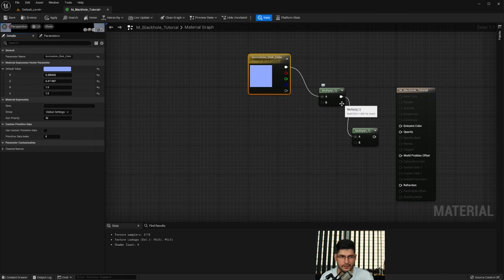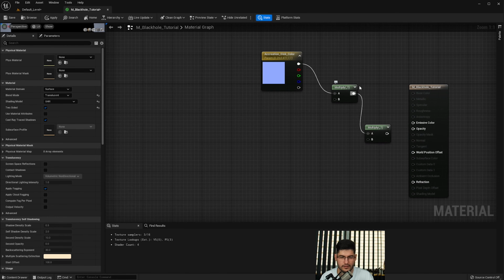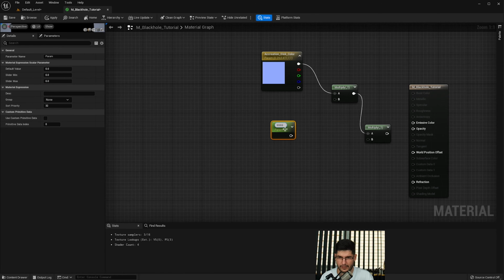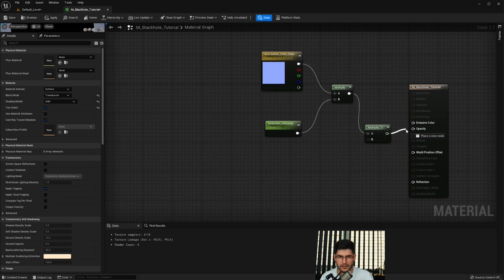And then with that done, we can add an intensity here. So let's just keep S on the keyboard pressed and left click. This will add a scalar parameter, and we can call that emission intensity, because we're plugging this into an emission anyway, and we'll just give it a value of, I don't know, maybe like 1 or something like that, right? And then this goes into the emissive color over here.